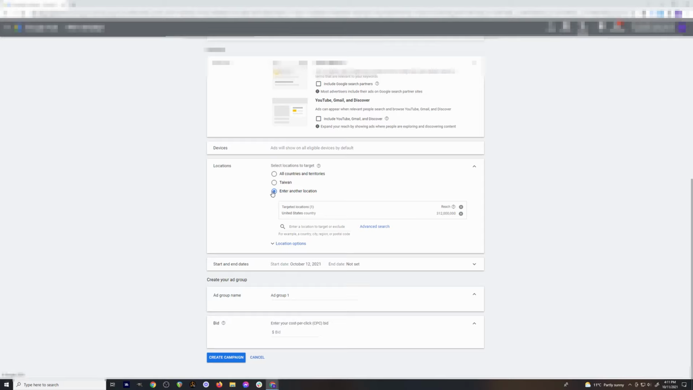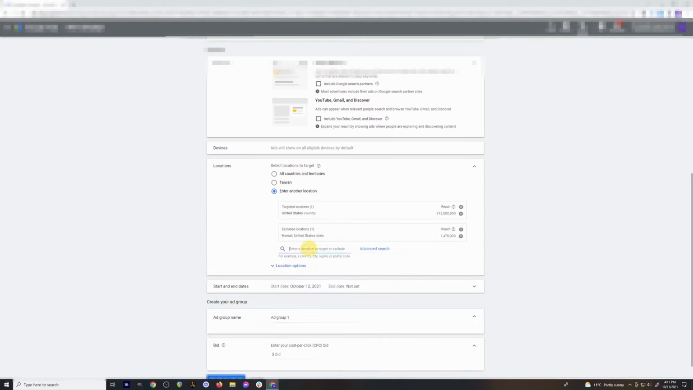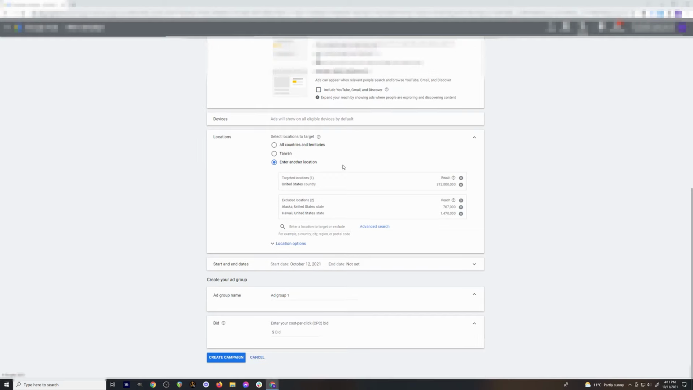Continuing down, make sure you have your location set and you've excluded the proper locations. I usually go to enter another location, and then in here I type in, say, the United States, and then I'm going to exclude, say I don't want to ship to Hawaii. Make sure you exclude that, and say Alaska. Oops. I don't want to ship to Alaska, exclude that.